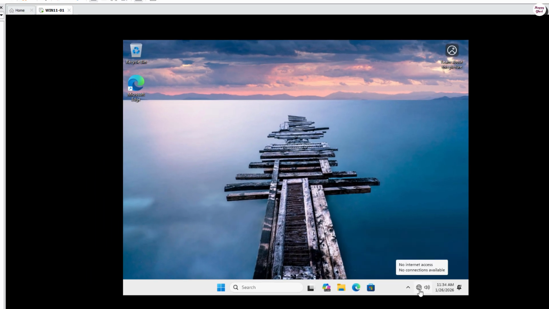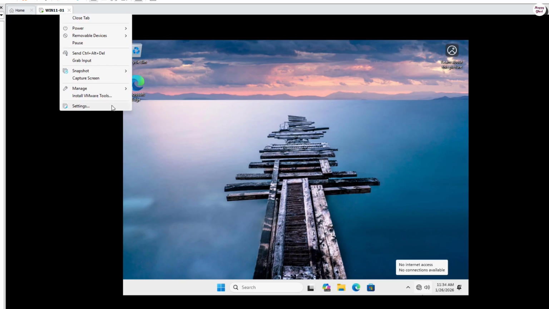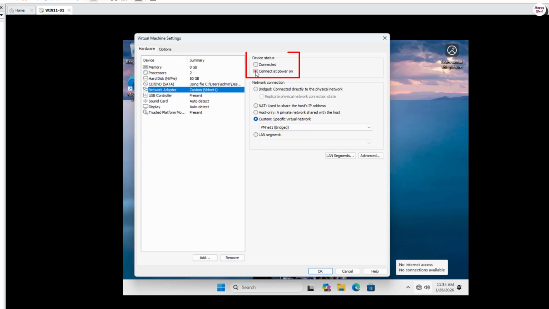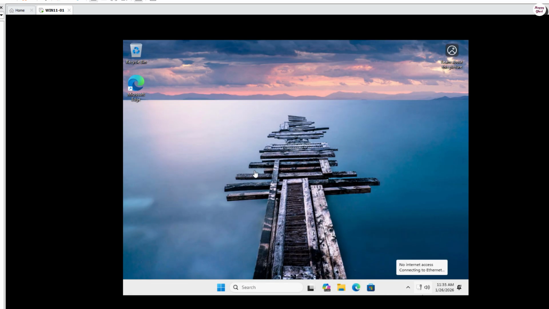Alright, once you're successfully logged into Windows, go ahead and reconnect the network adapter for the virtual machine so it can access the internet and operate normally. Here, make sure to check both options. Immediately, you'll see that your virtual machine now has an internet connection.